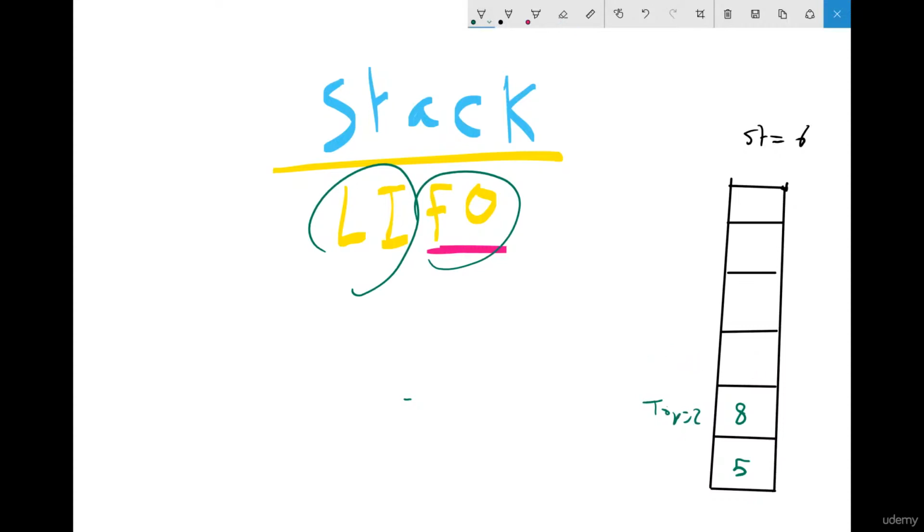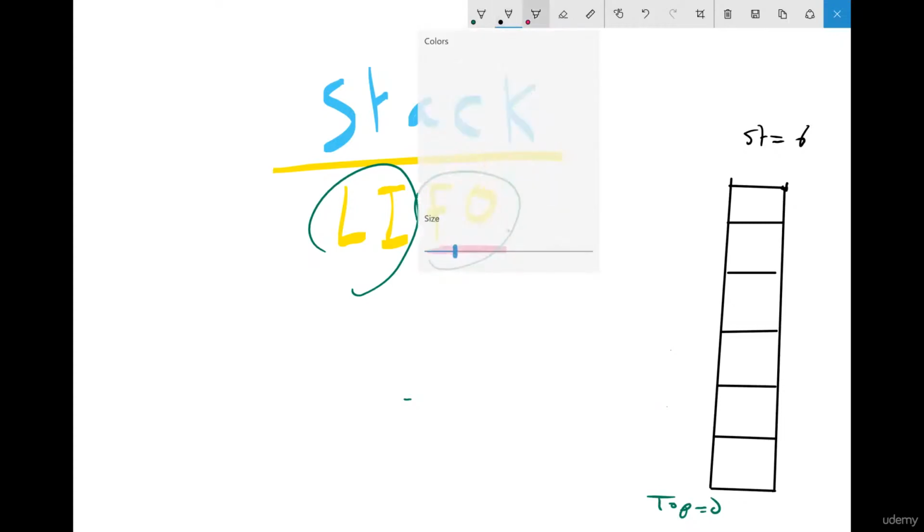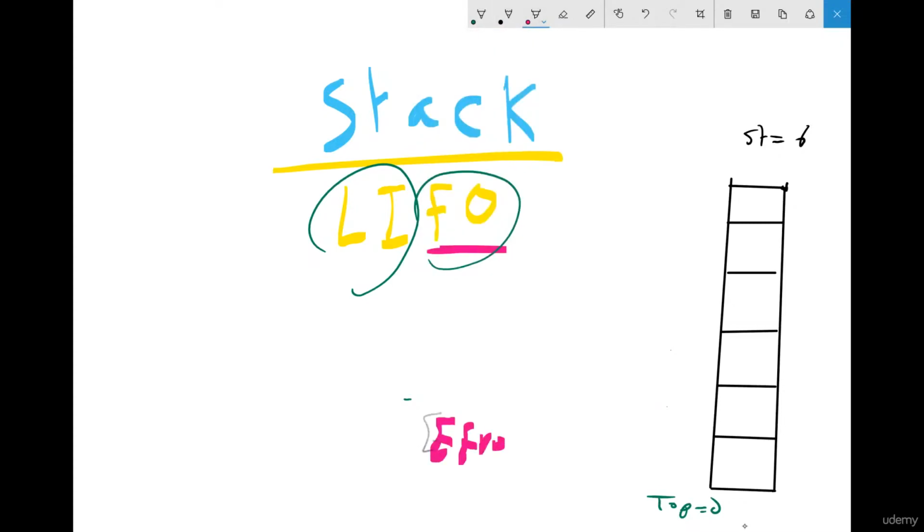Now you want to delete the last ones. You say top equals 2, and remove the 1. Remove the 4. You want to delete more. You say top equals 1. Remove this one. You want to delete 5. You say, okay, top equals 0. Delete 5. If you want to delete more, you get an error. Why error? Because the stack is empty. You cannot delete more. No more data in the stack.